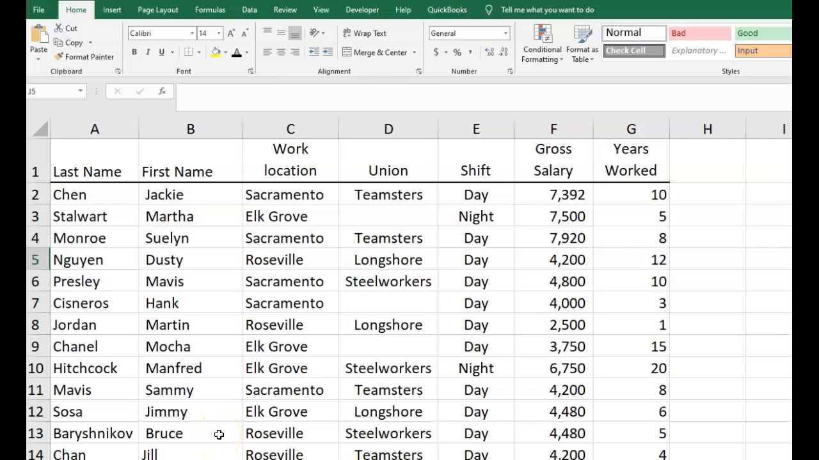Hi everybody, welcome to Chapter 5. In this series of demonstration videos, we'll work with conditional formatting, filtering, tables, and slicers.